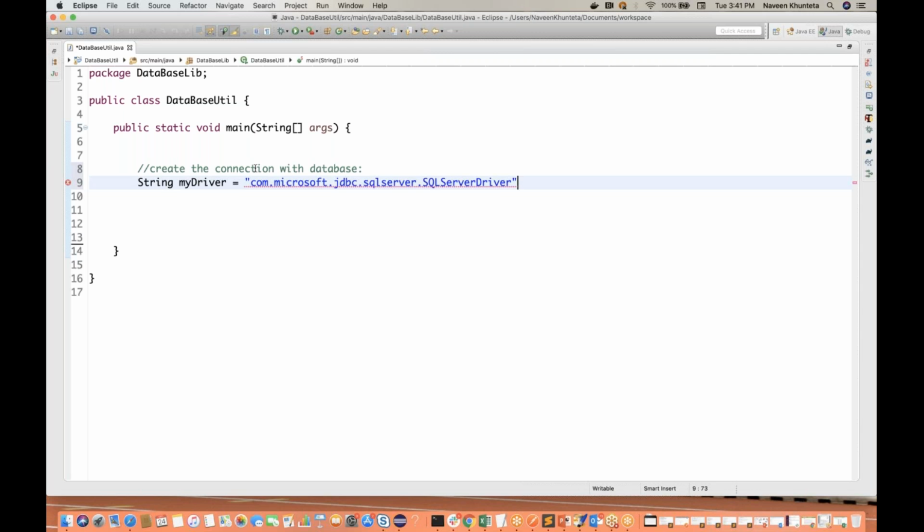I'll give this entire code. Don't worry about that. Whenever you have to make the connection, you have to use this particular driver. And then what exactly is the URL? The URL I'll be using, let's see, the localhost is running on localhost 1433.